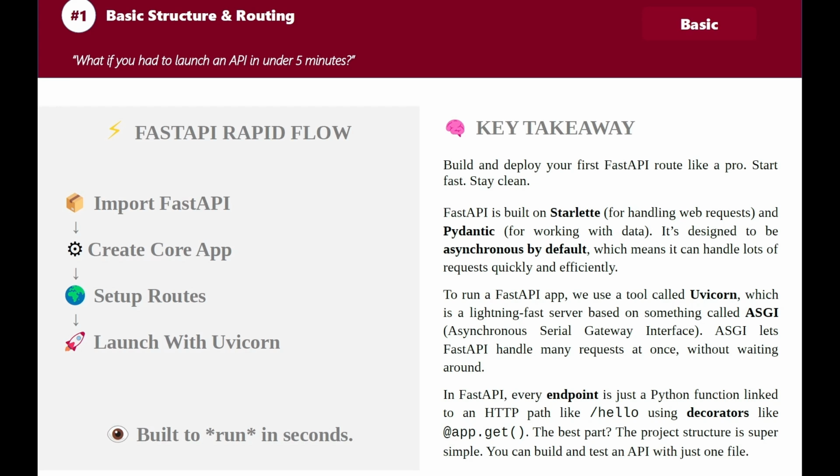So here's our FastAPI rapid flow. We'll have to do our import, create an app, set up our routes, and then we'll launch it with Uvicorn. 4 steps, all clean, all powerful.